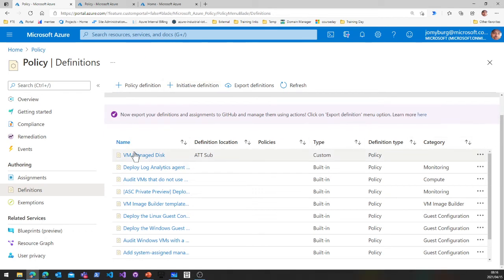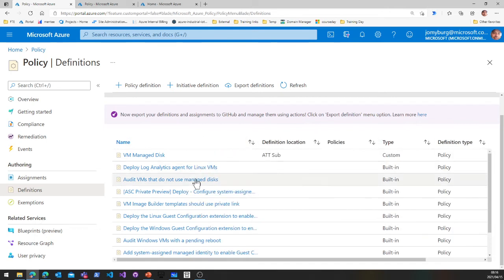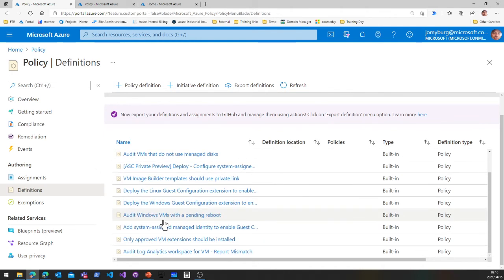As you can see here, there's things like manage disk, deploy Log Analytics agents for Linux, audit VMs that do not use managed disks. There's a whole bunch of them, and that's why initiatives are important. Otherwise, you end up with hundreds of policies you're managing and assigning individually. But take a look here: deploy the Windows guest configuration extension, add system assigned managed identity, only approved VM extensions should be installed. Let's take a look at this one.